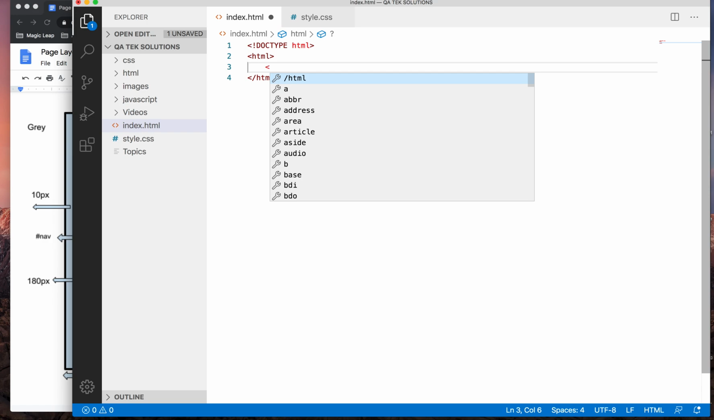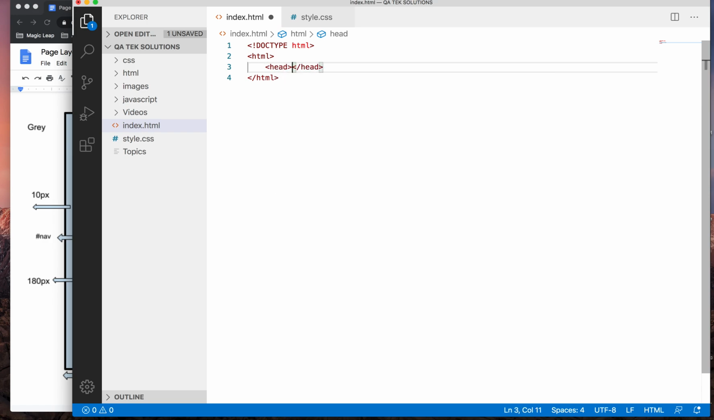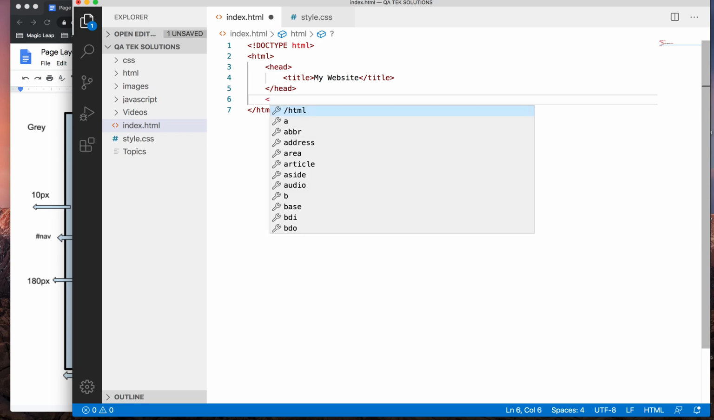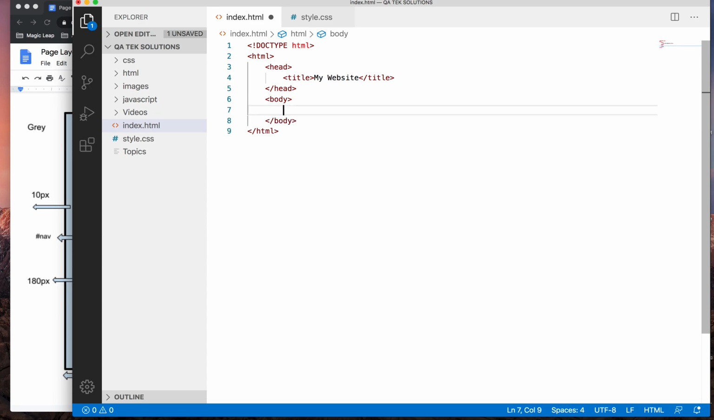Then we'll have a head section. Inside the head section, we have title. So title, name it my website. That's it. After head, we'll have body. Inside body, we have one div that contains everything, which is called container. So define the first div. For the div, we'll define an ID property called container.